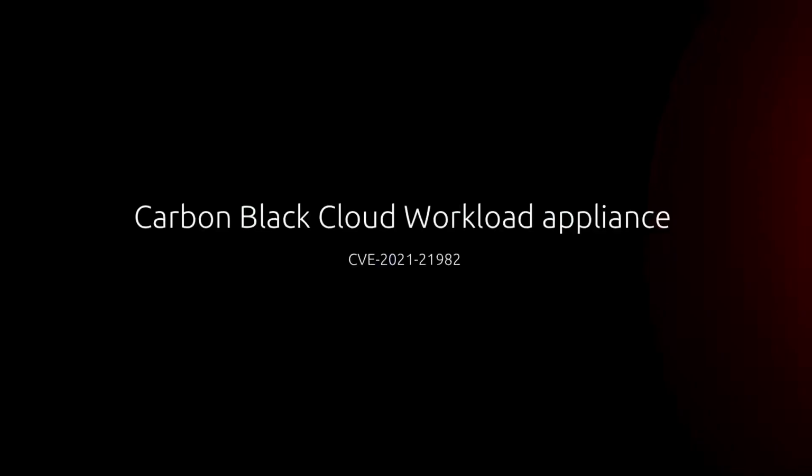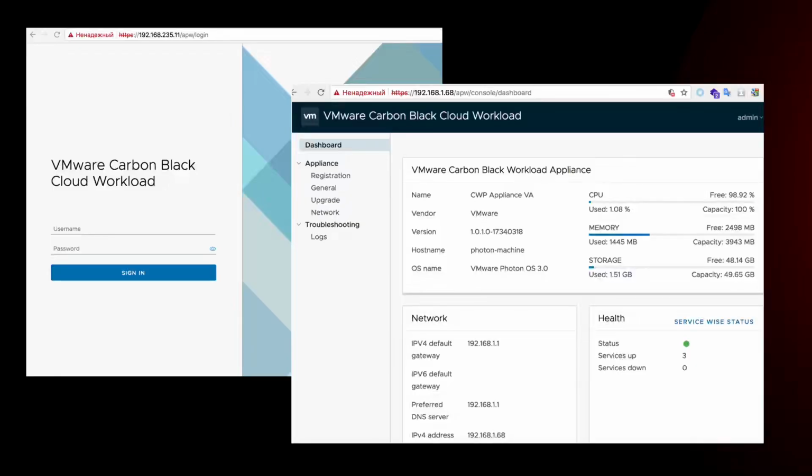Thank you, Mikhail. Now we're going to the next software. Carbon Black. It is a part of security software that's supposed to make the infrastructure secure.